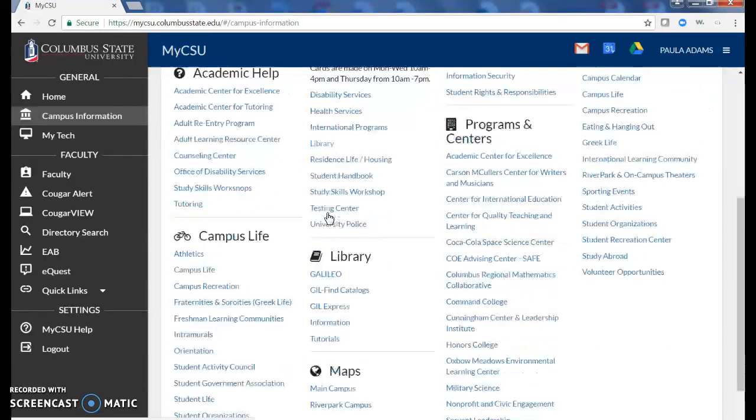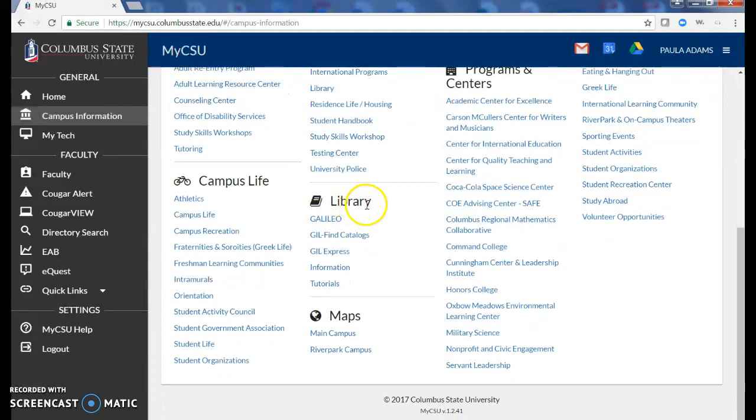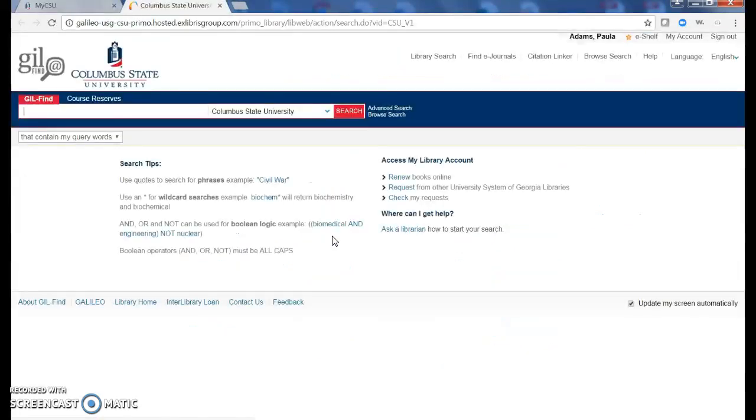Here you can access the library homepage, or down below where it says library, you're going to see a list of library resources, and here we find GIL-Find catalogs. So for the purpose of this tutorial, we're going to click that.